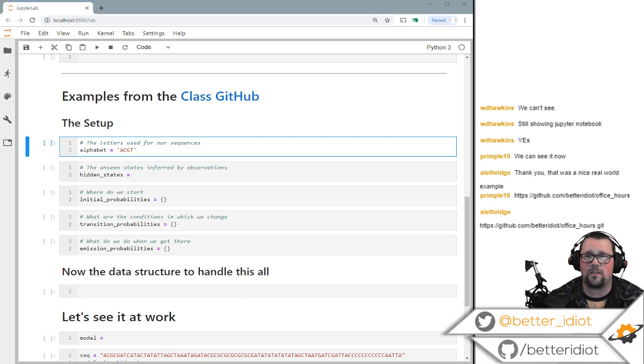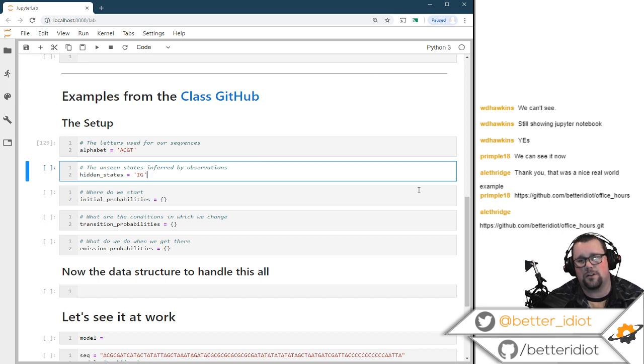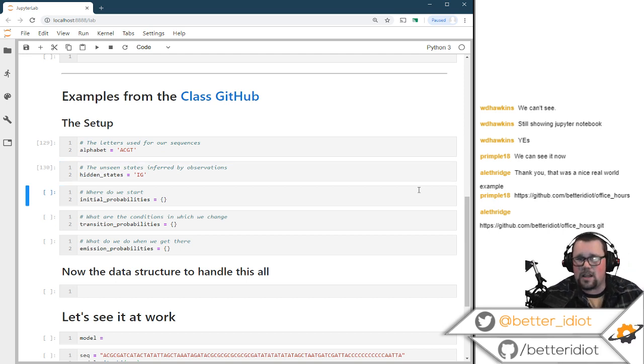Now, the next part are the hidden states. The hidden states in the M&M example were colorblind and not colorblind. But in the example that was used in class, is it intronic or genomic, or is it a CpG island, or is it just a genomic region, however way you want to see it. And those are just a series of letters. So we're going to say I and G. Now, it doesn't have to be letters. It just has to be some iterable. It could be a tuple of names. It could be numbers. It doesn't matter. In this case, we're just using letters.